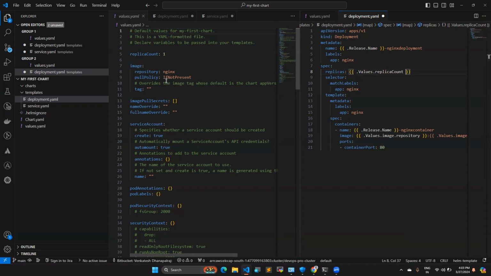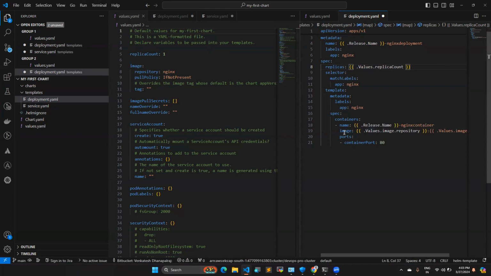What is it going to refer to? It will go to values.yaml, and inside it will see replica count. The value is 1, so it will replace this with 1 here. And next, here I have changed the image. Instead, I am going to give the nginx image, but I'm not going to mention the name.